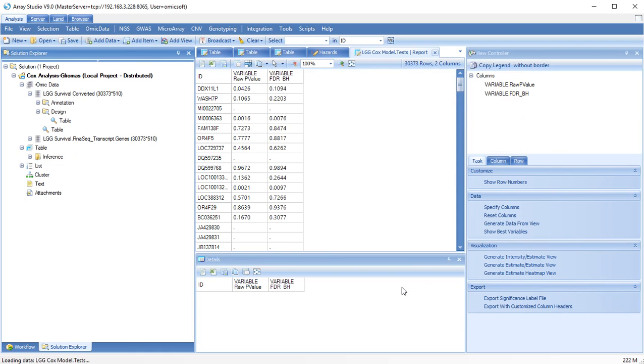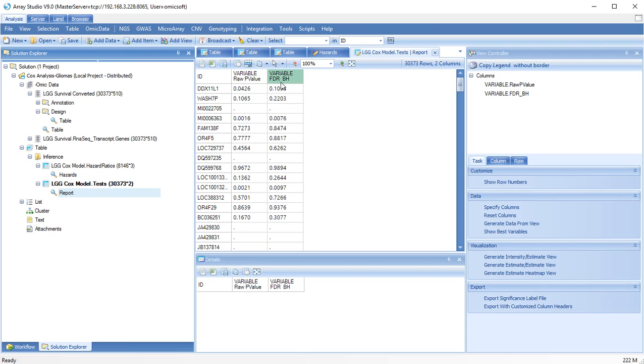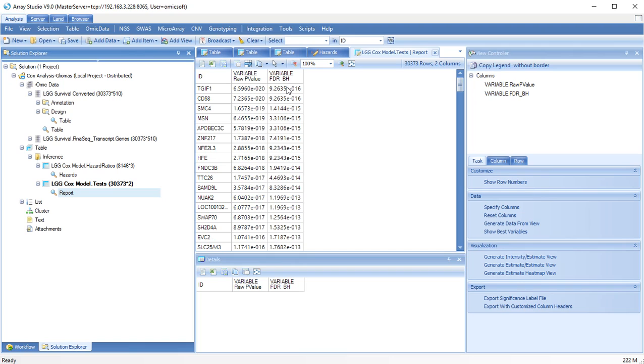When the analysis is complete, you'll find the output under Table, Inference. The main table will have a list of genes with p-values. You can sort on this list to find genes that correlate with survival. Let's check some of these genes in the LAND tab. For example, we can search for TGIF1 in TCGA LAND.